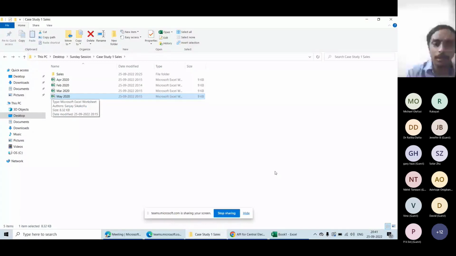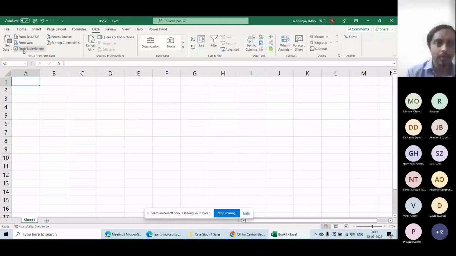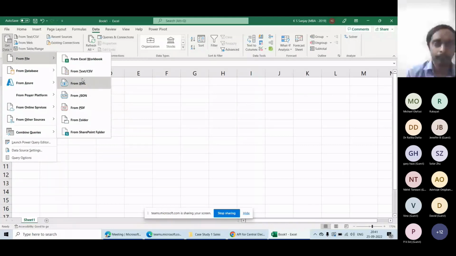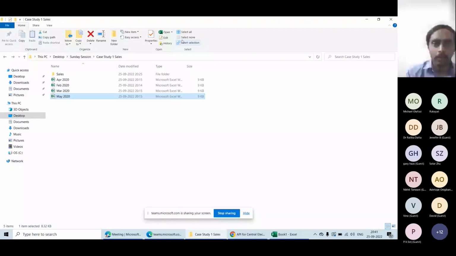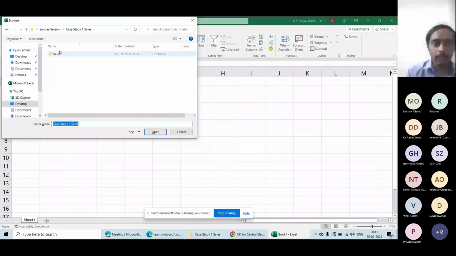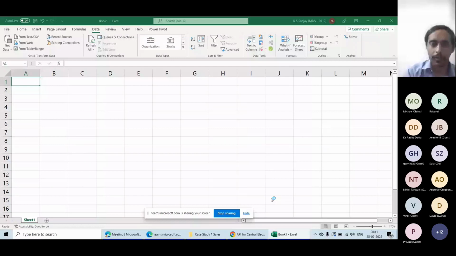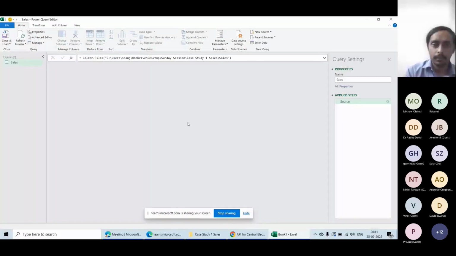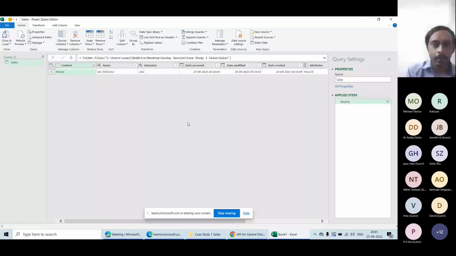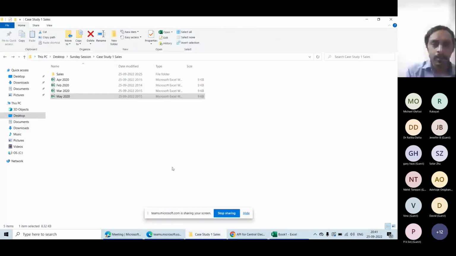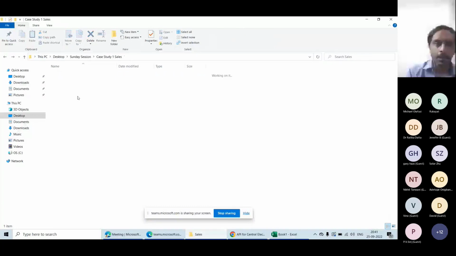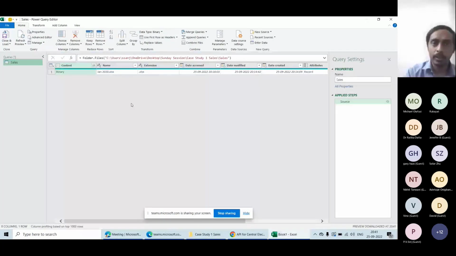So one thing Power Query can do is, let me show this. Here you can say from folder, and then you can select this folder, and I will show what exactly you can do with Power Query once I get into the Power Query window. Now I have pointed to the sales folder. This sales folder right now has only January 2020 data. I have pointed Power Query to that folder, and now I'm just going to get the data from that particular folder.